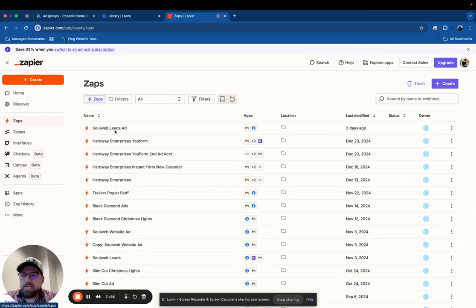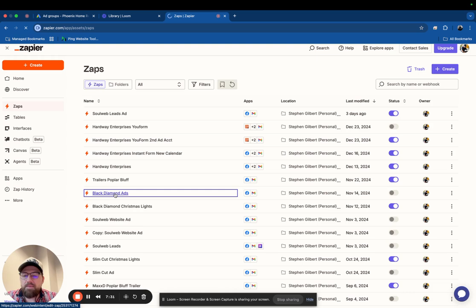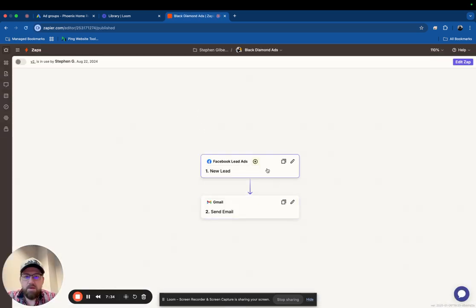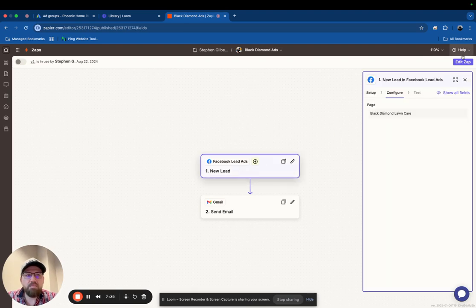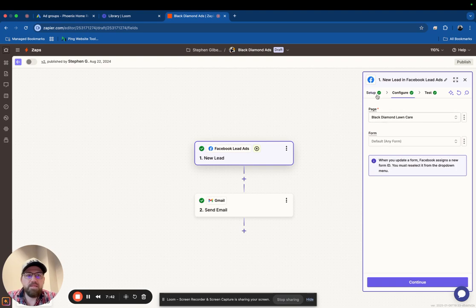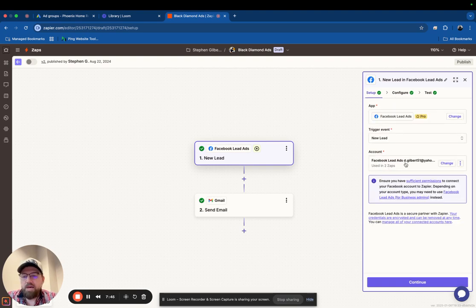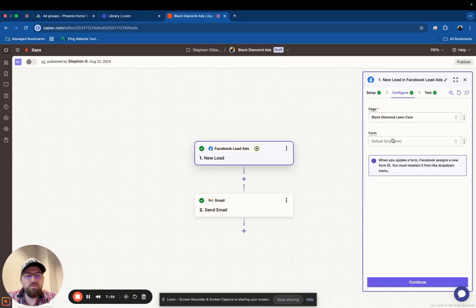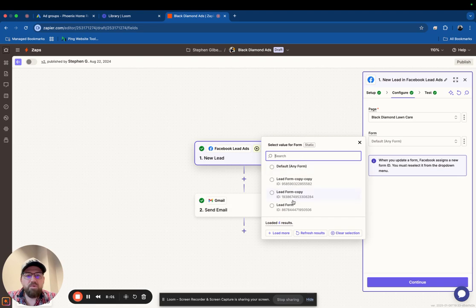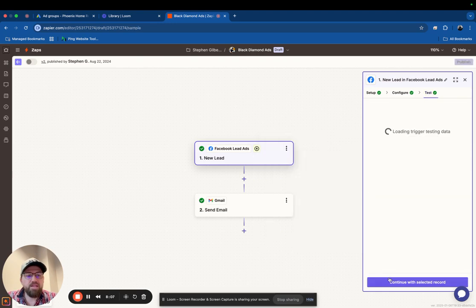So I'm going to go over here to my Zaps. I'm going to go to Black Diamond Ads. And then when I hit create, I'm going to select Facebook Leads Ad, and it's going to say, hey, you need to connect your Facebook account or the Facebook account that the lead form is on. Since this is on his Facebook account, I had to get his password and connect it. And then it's going to take you to configure, and it's going to say which form. And it can default to any form, and that's fine. But you would select the actual form, and then you would hit test.